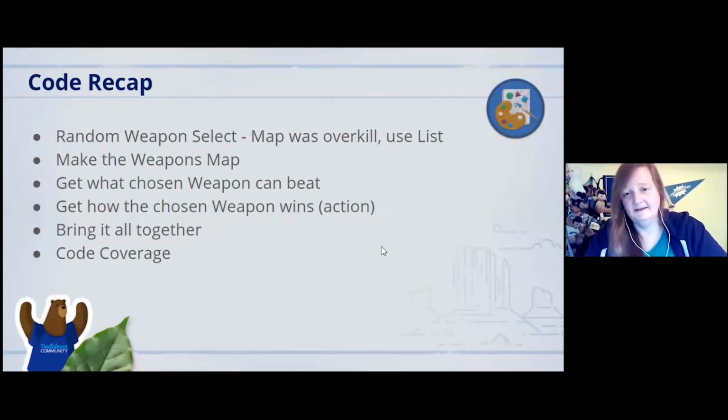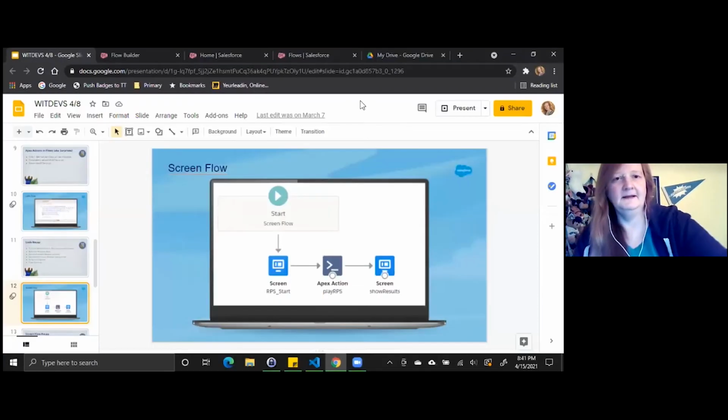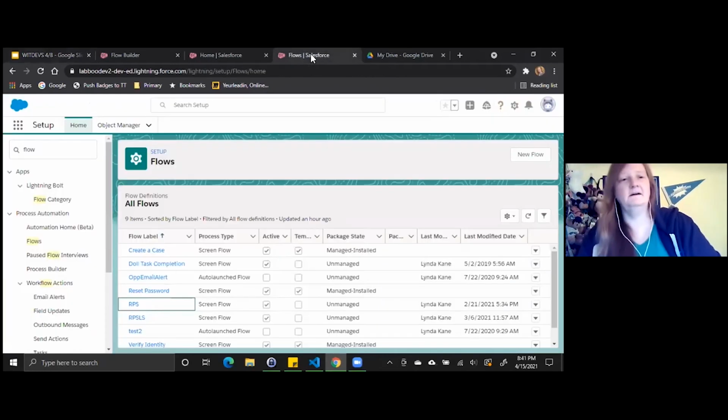My next side is my flow. And the flow is actually pretty easy. It's 3 steps. Really, it is. It's a screen where the user can select what they're going to pick. I call that Apex class to actually run the game and get the result. And then I share the result with the user. So I can show that. So we've got our flow.